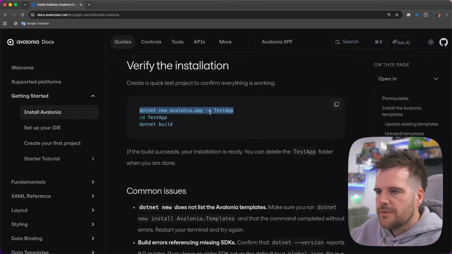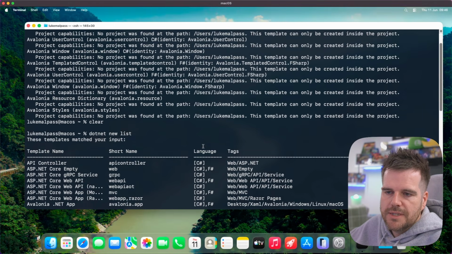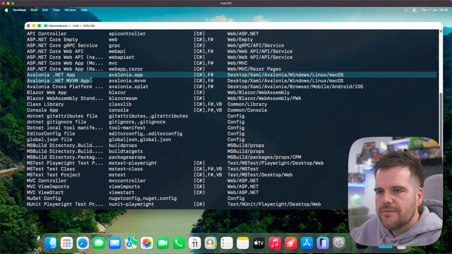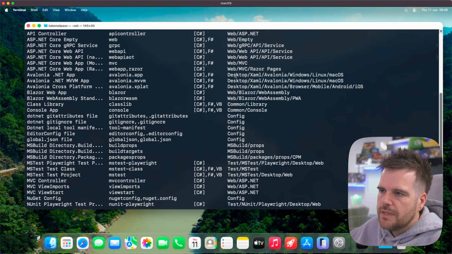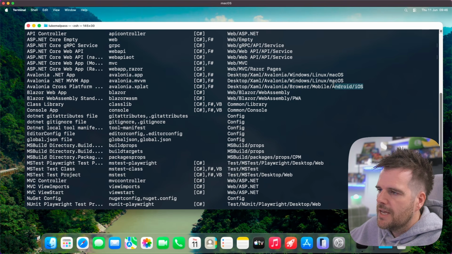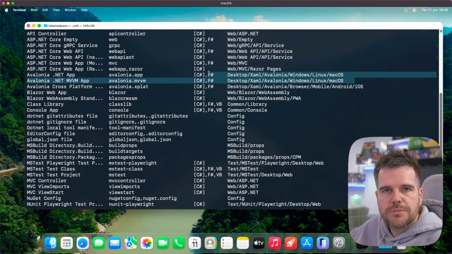So what this is going to do now is make a new template as the avalonia.app. And if we look at the templates, there's actually three. So we have here a .NET app, an MVVM app, and a cross-platform app. So a brief overview of what these are. You can see it kind of tells you here. So the final one, the cross-platform, basically adds in mobile and browser. They're the additions. So you're basically going to get iOS, Android, and browser support. Whereas the app and the MVVM app are desktop apps.